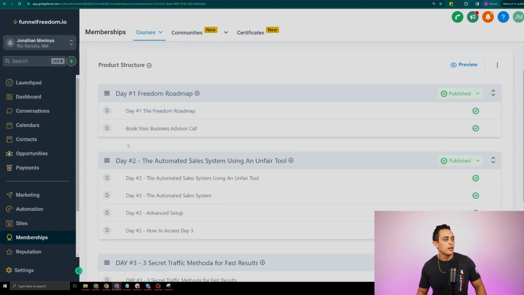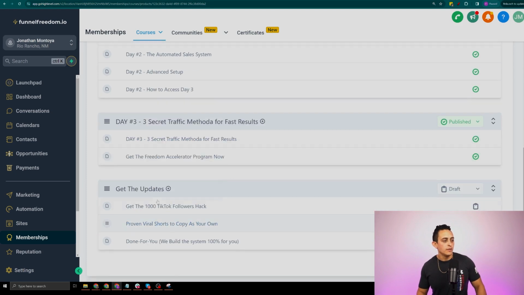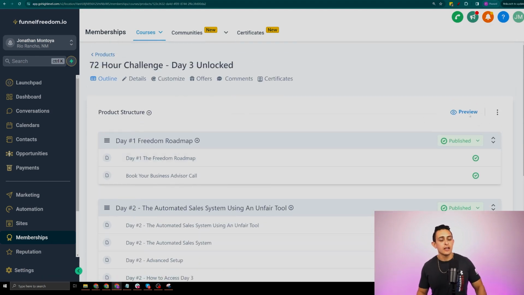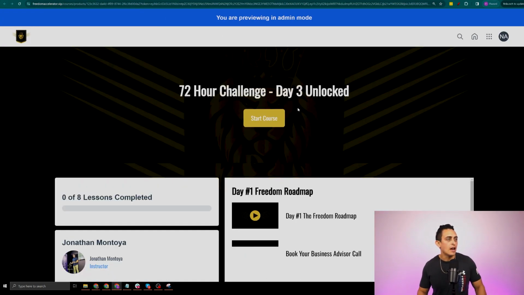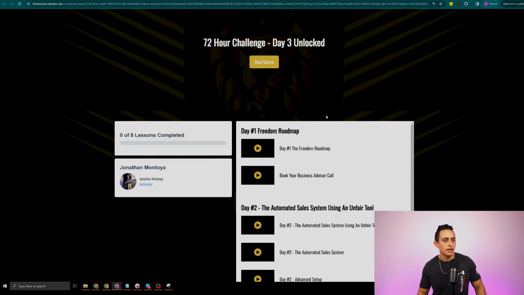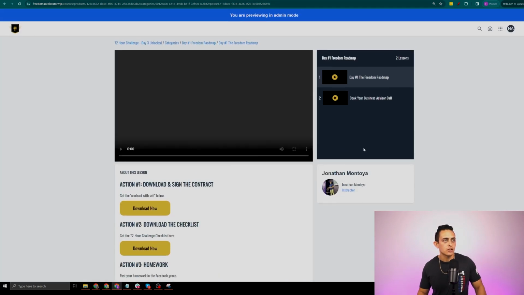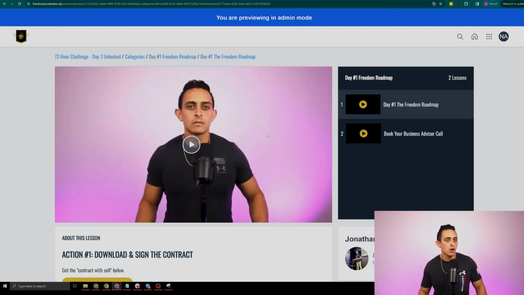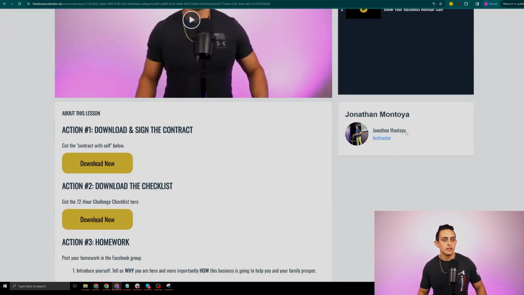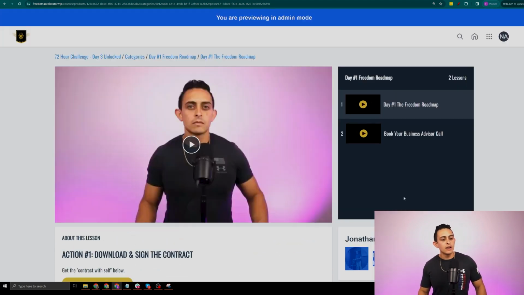You can see day 1 and then day 2, day 3, and then I even have some extra modules down here, okay, which we're creating. As you can see, it's on draft. So that's basically what it looks like. If I go to preview, you can see now it's very step by step. If I click on any of these, it'll go inside the actual module itself and people can go and take the course. And you can see it says instructor, all that good stuff. So very easy, very simple, and it's very clean.